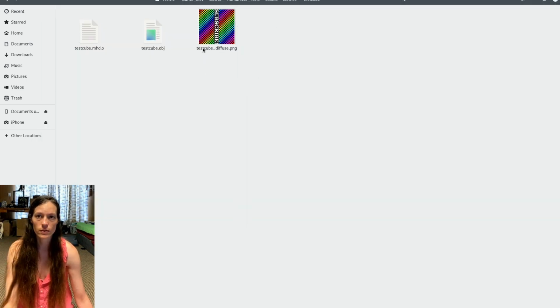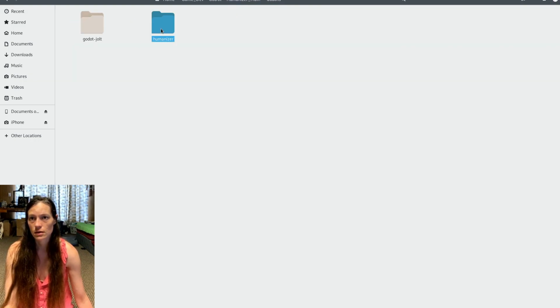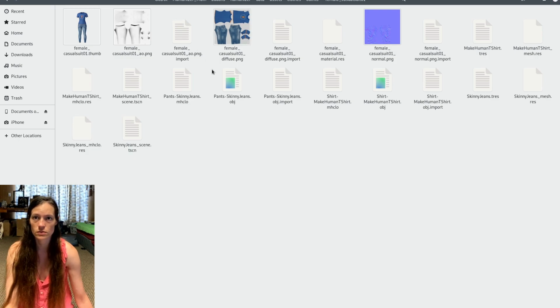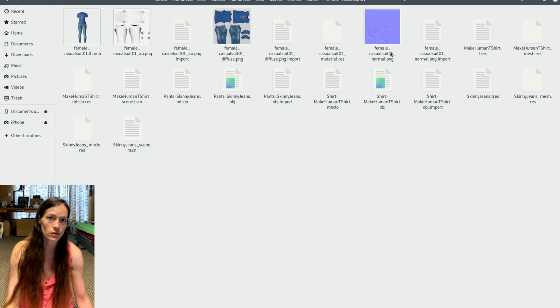And you can also have normal and ambient occlusion textures. So if you look in the add-ons data folder, you can see that the female casual suit has a diffuse texture, an _AO for the ambient occlusion, and an _normal for the normal map. So just make sure that you have those files named correctly if you want to include them.